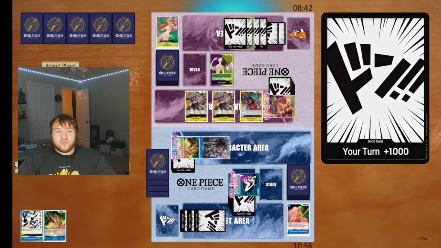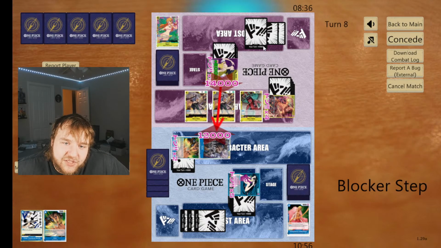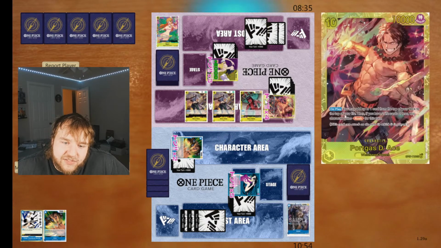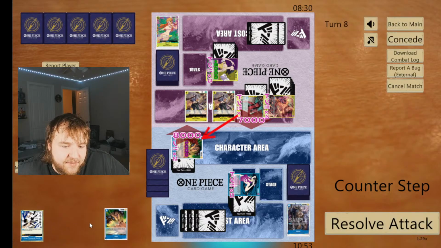That's 11, 12, 13, 14. And they can still swing 7 into Jozu. I think they still lose, right? 14, we let it go, and then they have to swing 7 into Jozu. That's fine. I can counter that out. Yeah, that math did not math there.